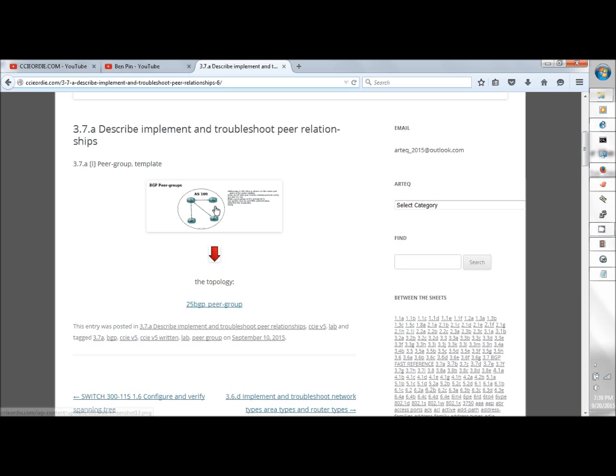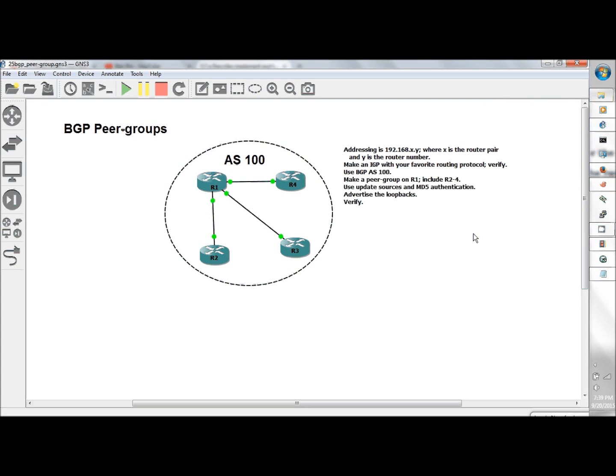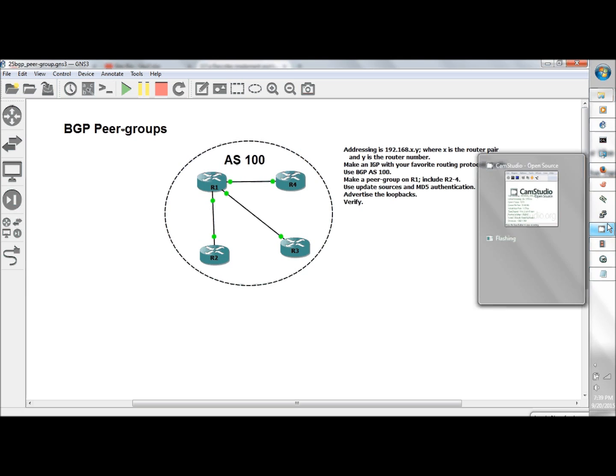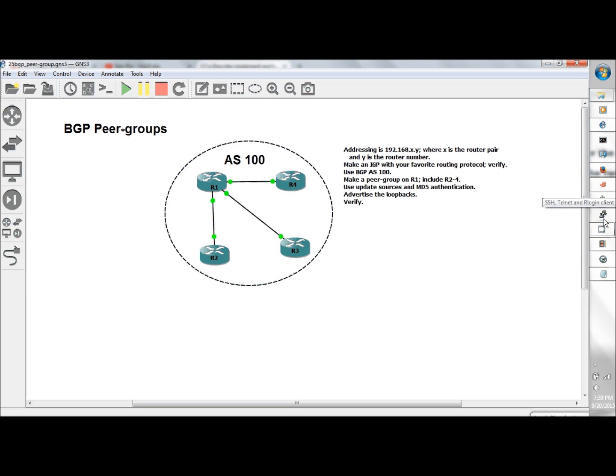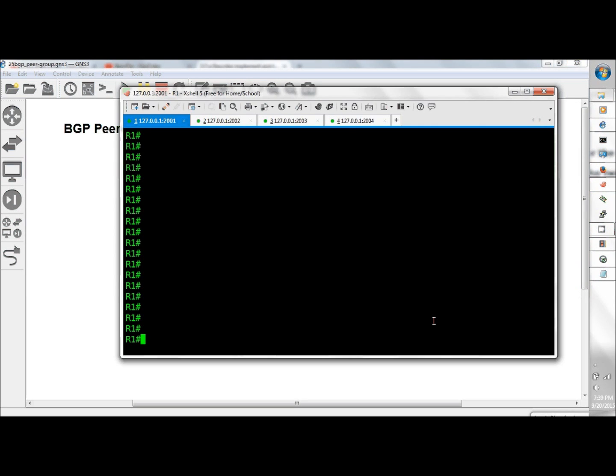So, again, we're doing peer groups tonight with BGP, and we might as well get started. Let's first look at the topology, and there it is. It's going to be IBGP with AS100. And we'll get started on R1.